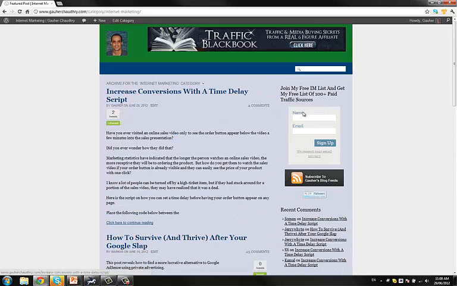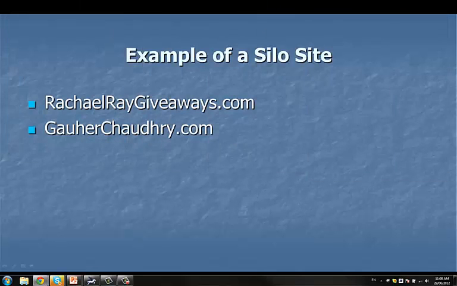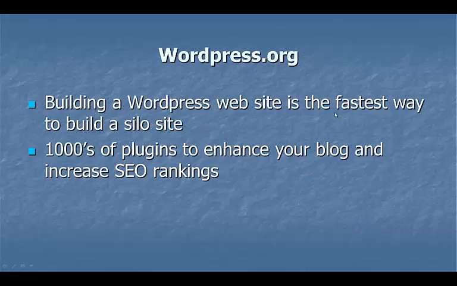They love WordPress blogs, and you don't necessarily have to run it in a blog format. WordPress has advanced dramatically as far as the plugins are concerned, and you can actually create websites that don't even look like a blog, yet have the same structure that Google would like to see. So those are just examples of silo structured websites.